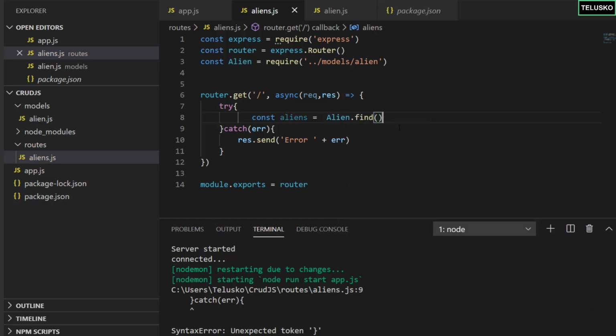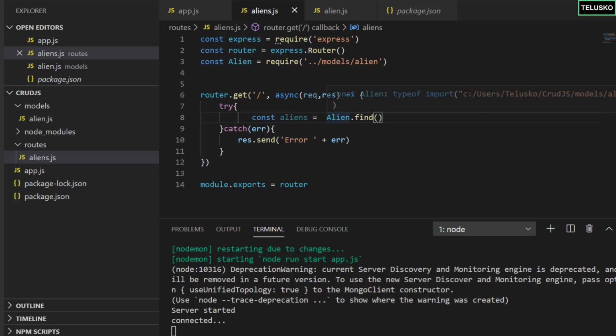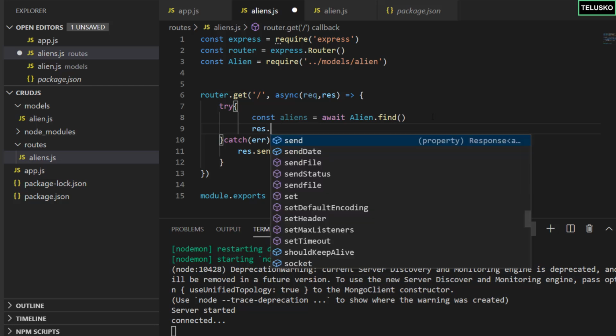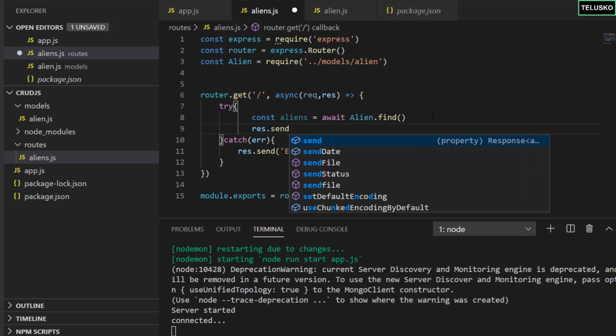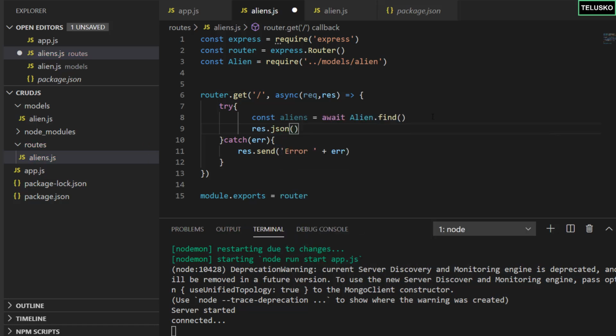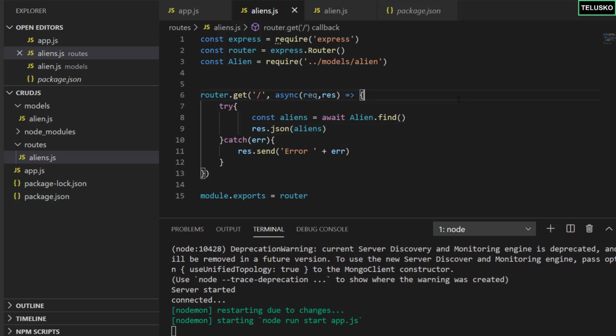There's a find function, but I want it to be an asynchronous request, right? It should return a callback. I mean, it should be an async function. In that case, you can say await. So you are waiting for this find to come back, and then it will execute the things for you. Once you find your data coming from the database, you will simply return it to the client. Now what type of data do you want to return? When you say response.send, it will send in a normal text format or HTML. I want it to be in JSON format, so you will say json aliens. So now you are returning data in a JSON format.